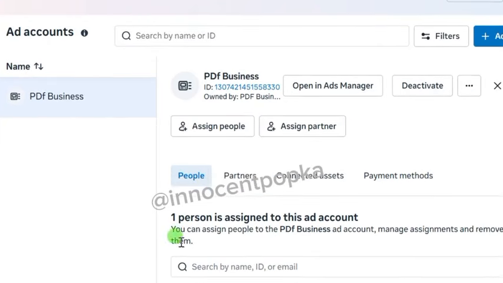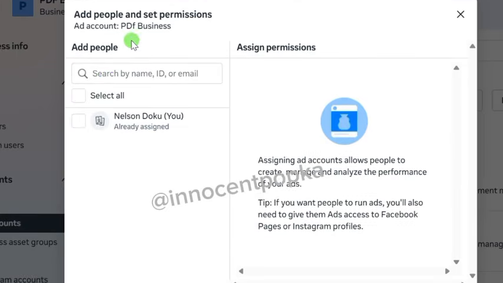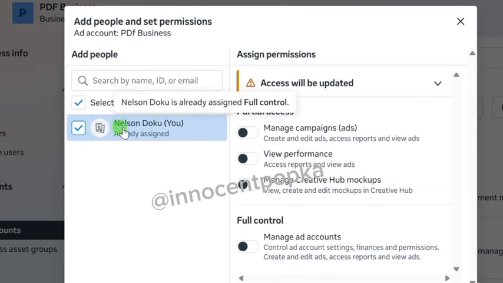You can see everything right here. If there is no people assigned to your ad account, click on this assign people here. Then assign yourself. You see your Facebook account name here. Select it to assign it.